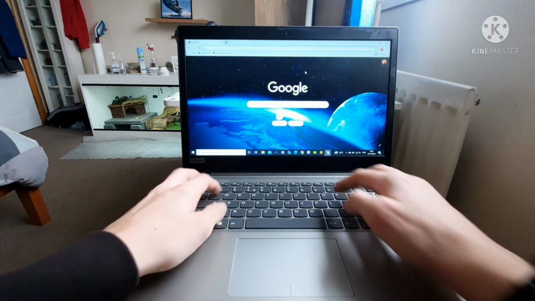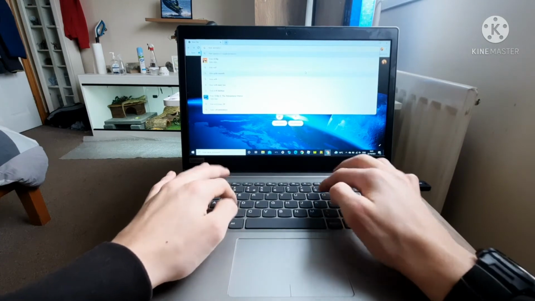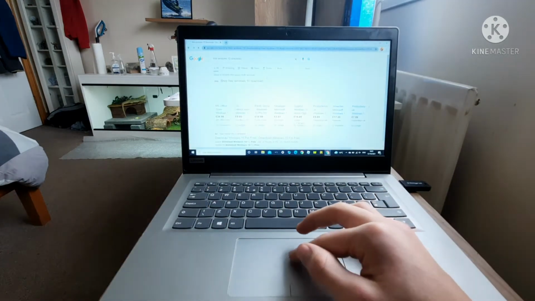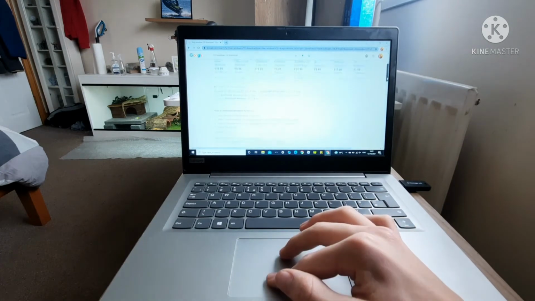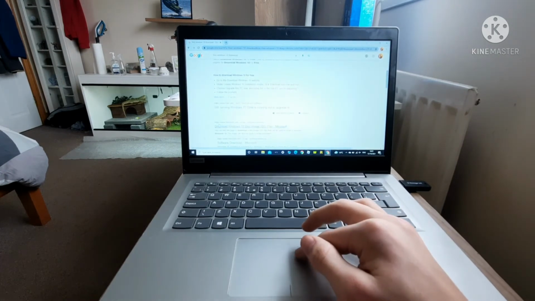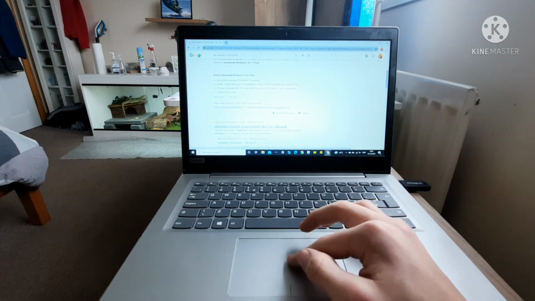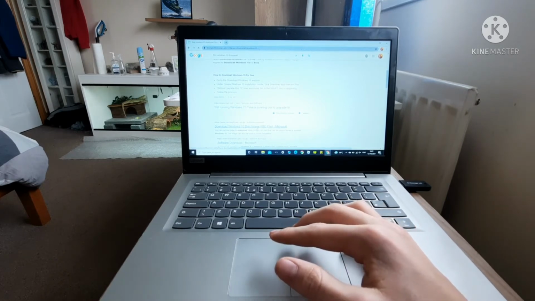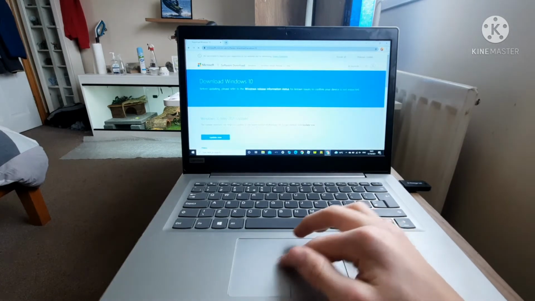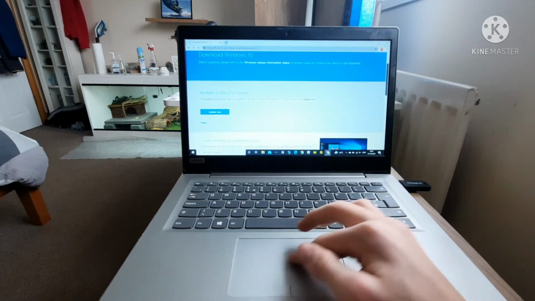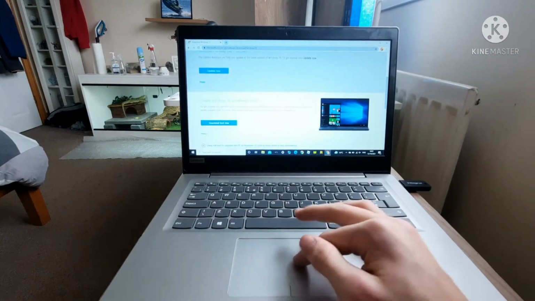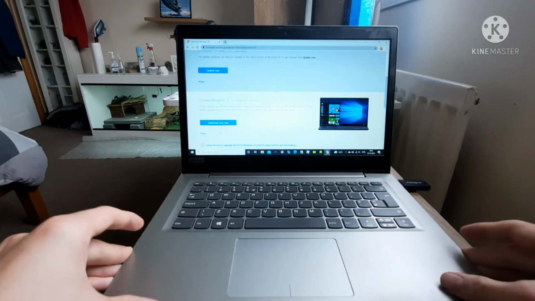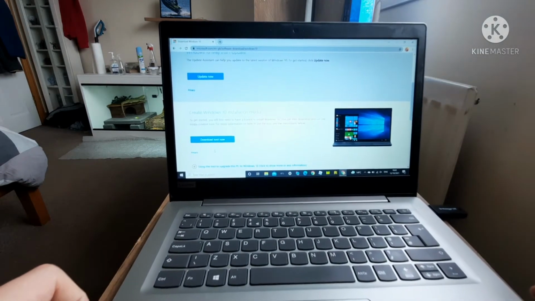So, free Windows 10 download is what you want to search up, and then the one that says Microsoft in it, download Windows 10 disk image ISO file Microsoft. You'll go into that, and you will see this one that says update now. You don't want to click that. You want to go down and see this download tool now. And I'm actually going to move the laptop closer so that you can see it a lot better.